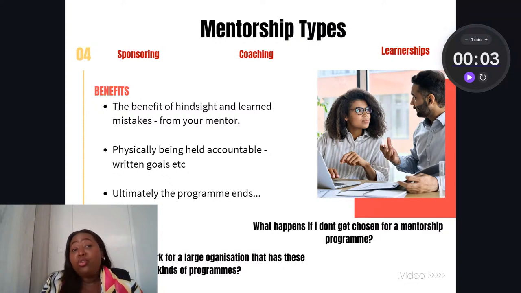What happens if you don't work for a large organization? I was fortunate that I did work for large organizations, but even the one where I did work, it was a startup. So as much as we were part of this huge JSE listed company, I was onboarded in a startup and none of these structures were in place. So how was I going to grow and move on in a place that didn't have programs? And even if there was a program, what happens if you don't get chosen? How do I then get a coach, a sponsor, a mentor, people to advocate for me?